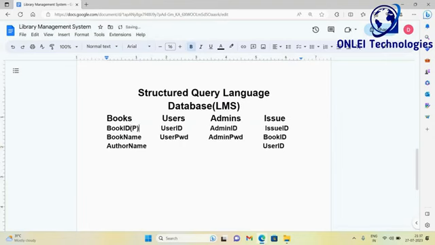So for example, I can make book ID a primary key here. In the users table I can make user ID a primary key. What is a primary key? A primary key is simply any column which is very helpful for uniquely identifying any row from the table. Let me give you an example.